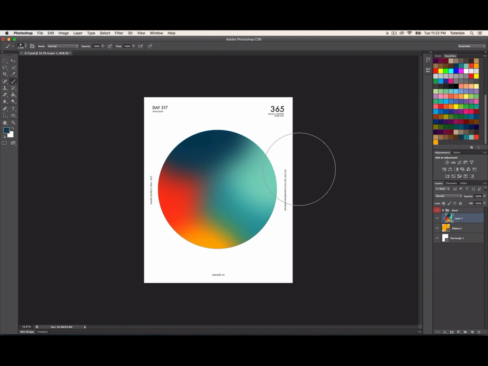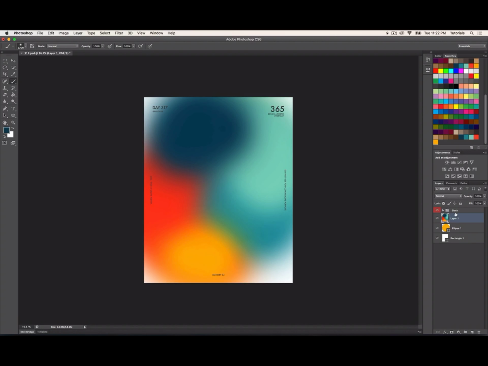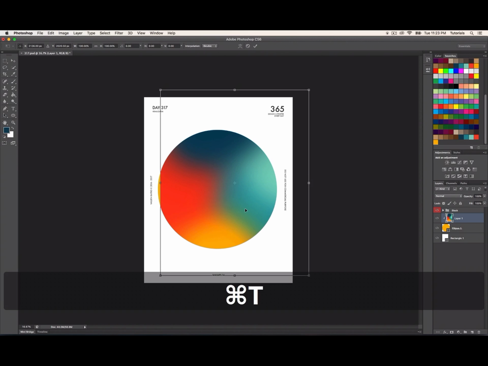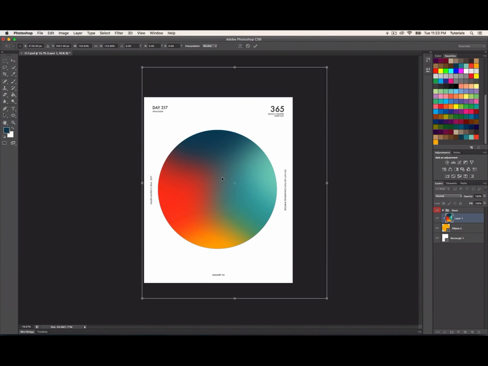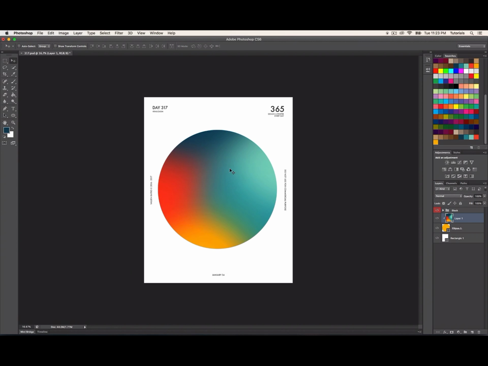Also keep in mind that if I right-click and release the clipping mask, you can see that this is what I did, and then I made a mask above that one. So now you have the possibility to move it, place it inside the circle and change the position. You can also press Command T on the keyboard, transform it and make it bigger, something similar to this, and play even more around.